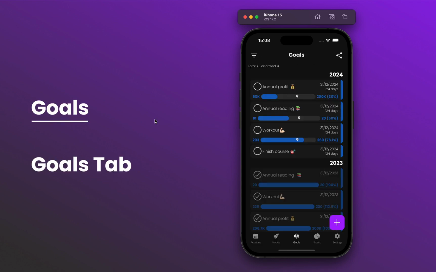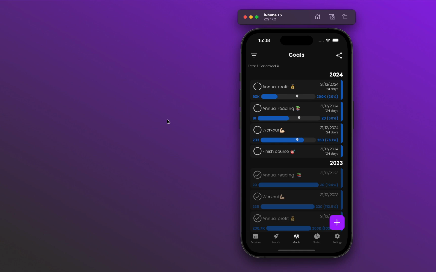In the Goals tab, you can view all your goals registered in the application. Each goals list shows the name of the goal, the deadline to achieve the goal, the total number of days until the goal deadline, and the goal progress bar indicates how many percent of the goal you have already completed, and the location icon shows where you should be in relation to the desired progress to achieve the total final goal.